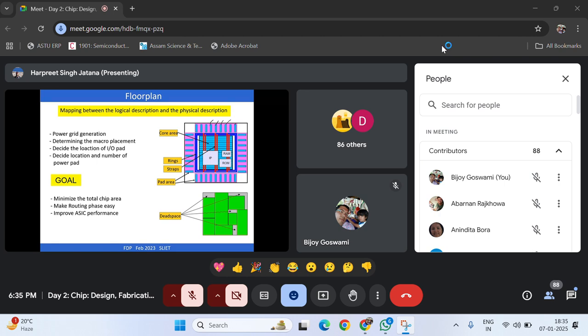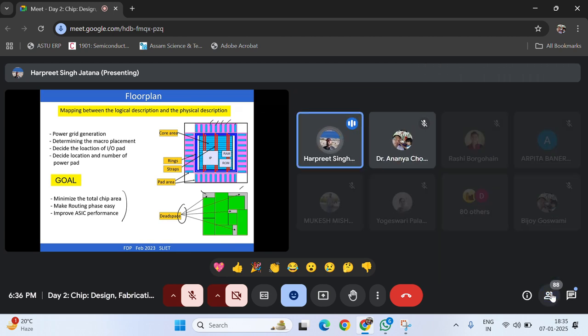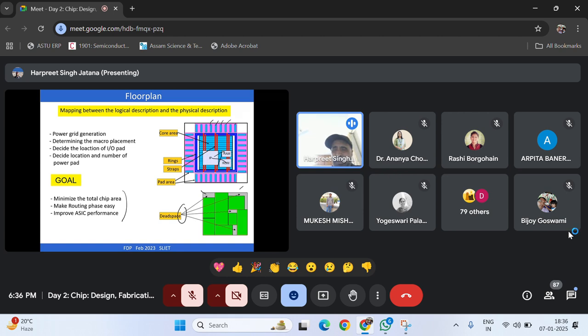And the overall goal is obvious. You have to minimize chip area. You have to minimize dead space, like these are the dead space. Because all these blocks will interact with each other, you have to make the path of these nets minimum. And routing should be easy. So it should be done in minimum metal layers. More metal layers can degrade the performance.